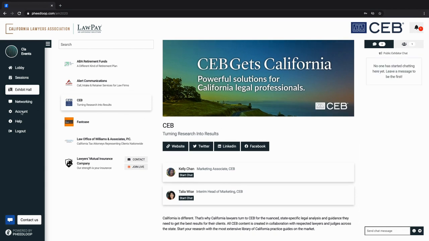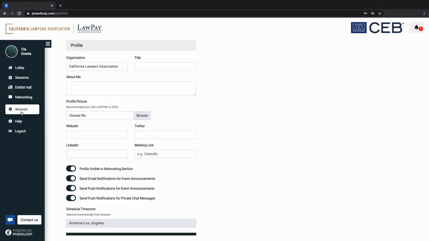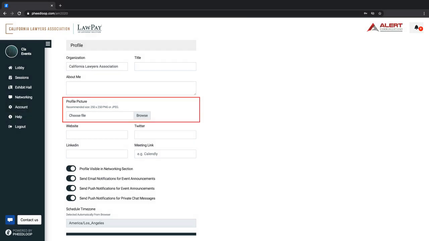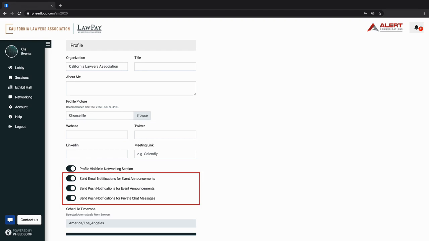In Account, this is where you can edit your profile information and change your details. You can upload a profile picture, add a bio, social media links, and even share files. All of these details will show up on your profile to others under the Networking tab. You can also customize your notification settings here.